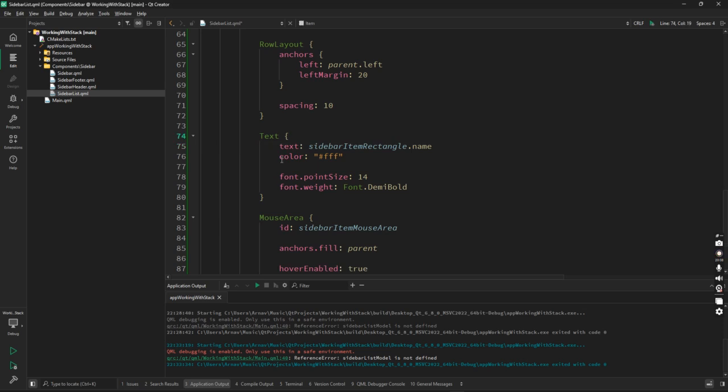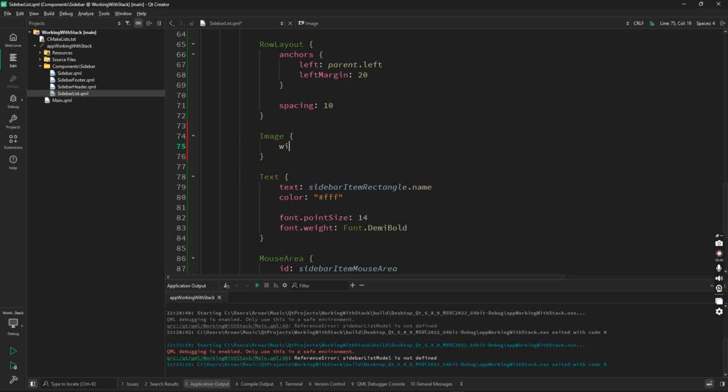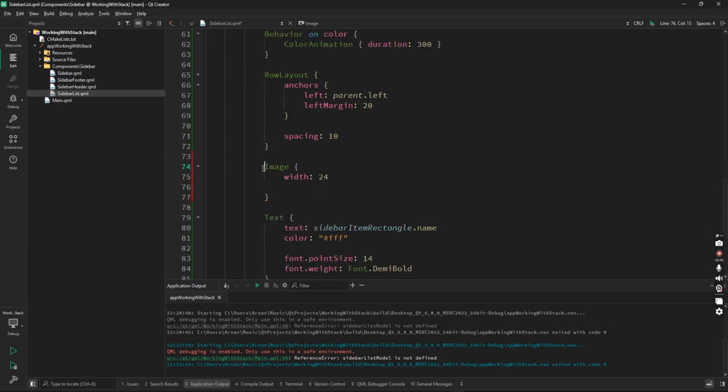So the text will be the second item. The first item will be an image, and width will be, let's say, 24. Height, not width and height, because this is inside the layout. Let's first indent it properly.